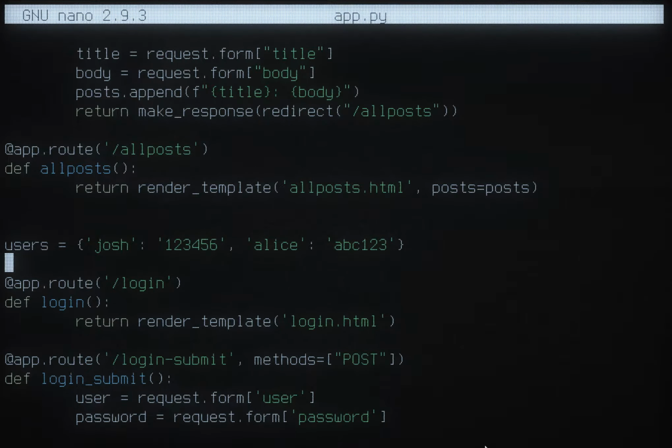Let's discuss how Python Flask web applications can support logins. So taking the original app.py from before and adding only the stuff at the bottom shown here, I've put a dictionary of users and their passwords. So Josh user has 123456, Alice user has ABC123.